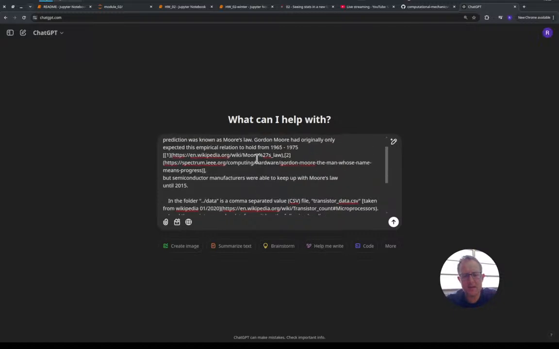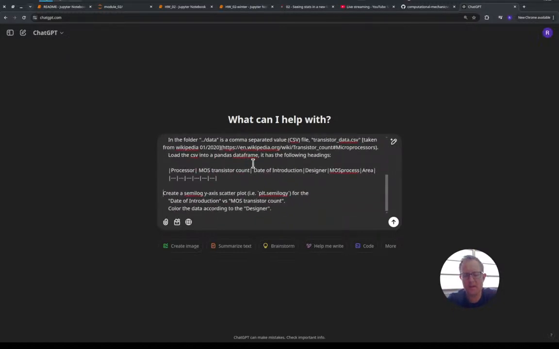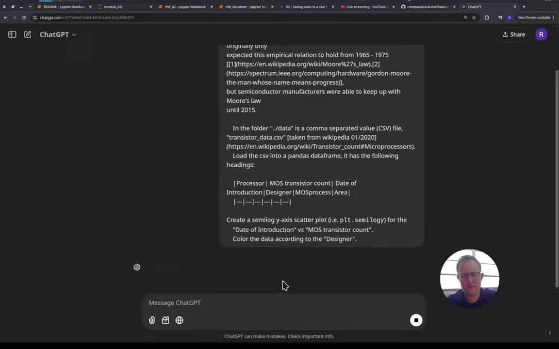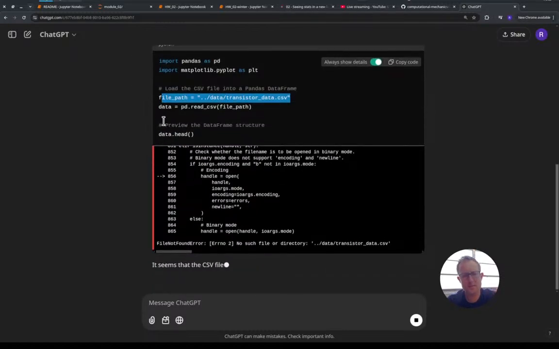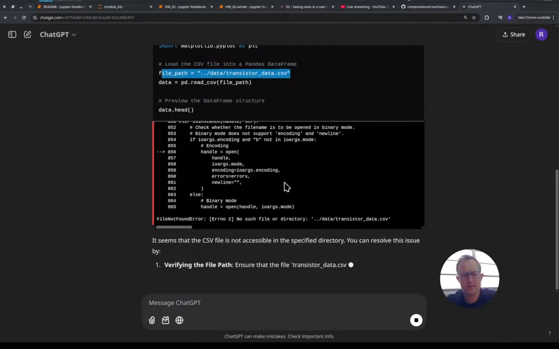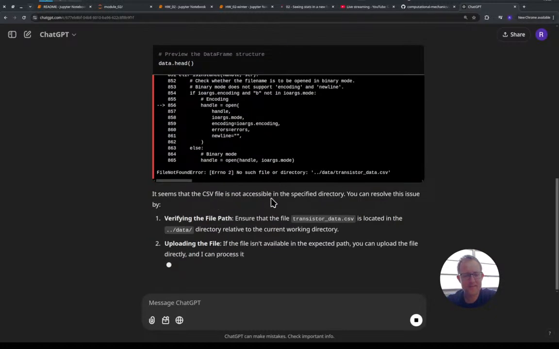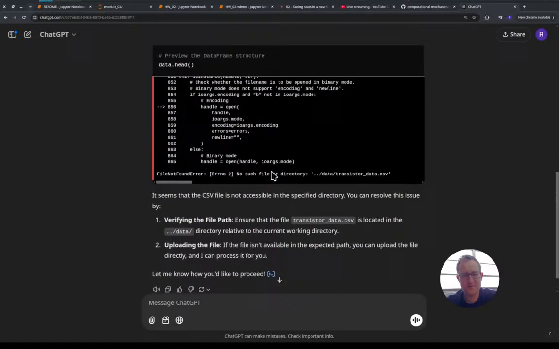So I'm just taking this problem statement and using that as my prompt engineering, and let's see what I get. Yeah, so I saw this was some of the code that I had noticed: file path equals this, and then data equals that. Okay, well, it's not going to have that CSV.